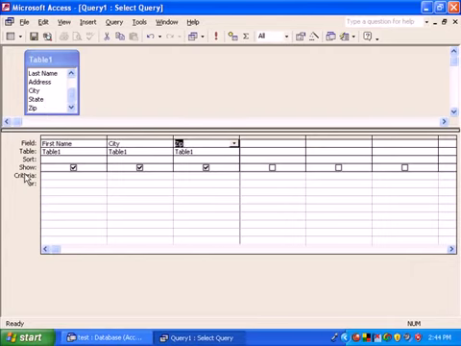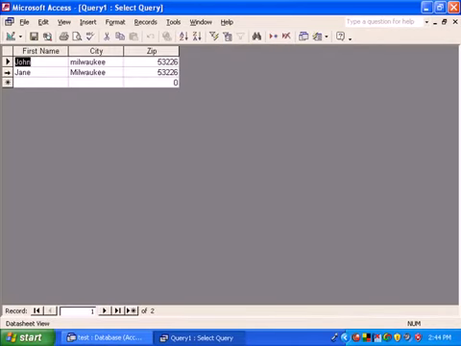Now, criteria down here. So what we'll do is, if I want to see everybody in a specific zip, I just type it in down here, 53226, and hit this red exclamation point, and now it runs. But notice it doesn't give me the whole data sheet. It only gives me what I asked for. So it gave me the first name, the city, and the zip.